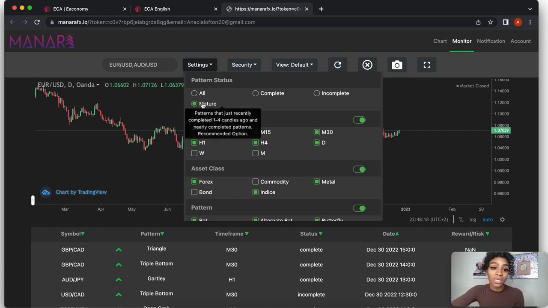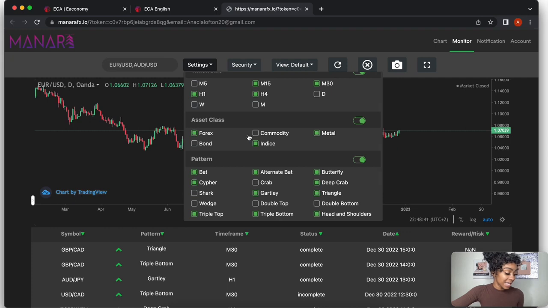Pattern status, we want to keep this as mature. Time frame, if you are a scalp trader, you might want the 5-minute, 15-minute, 30-minute, and 1 hour. If you are a swing trader, then you might want the 30-minute, 1 hour, 4 hour, and the daily. Okay, in my case, I am both, so I do keep it between at least the 15-minute and usually the 4 hour. Okay, now asset classes. What type of pairs do you want?